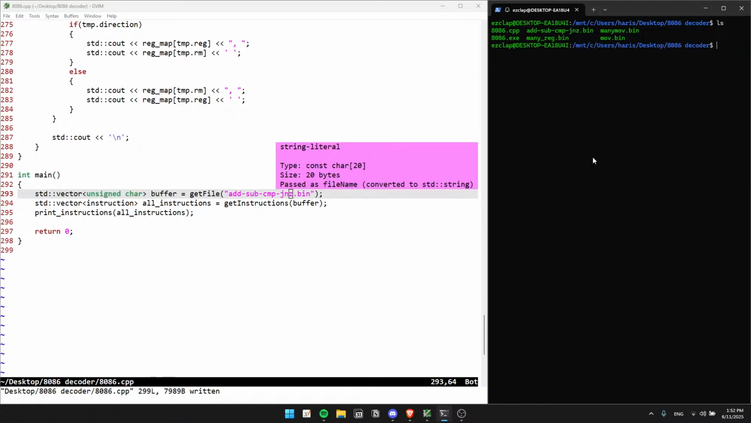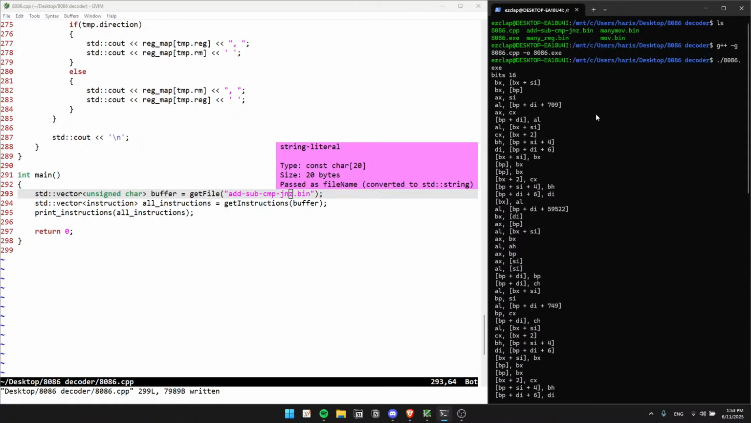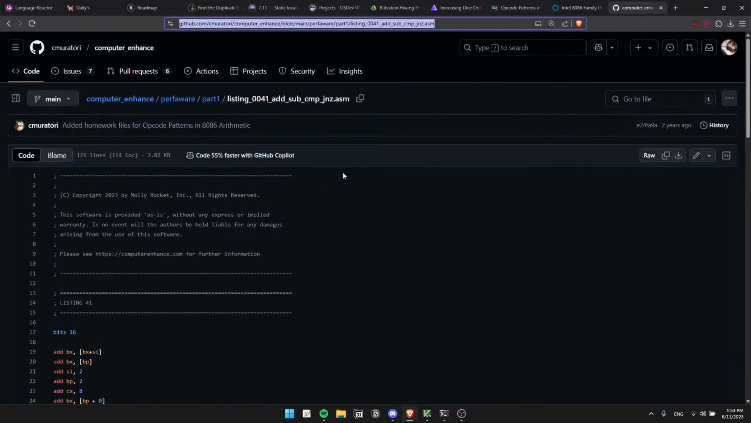Actually, I'm just gonna write it. g++ 8086.cpp -o 8086 -g. Okay, so this doesn't work. I don't think it does.